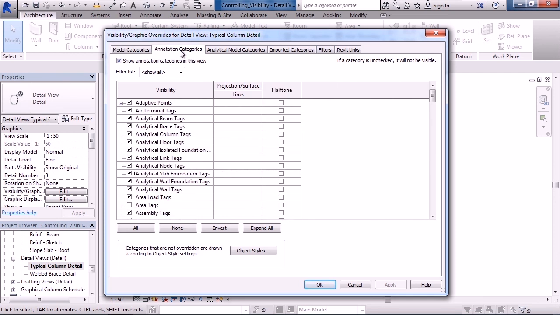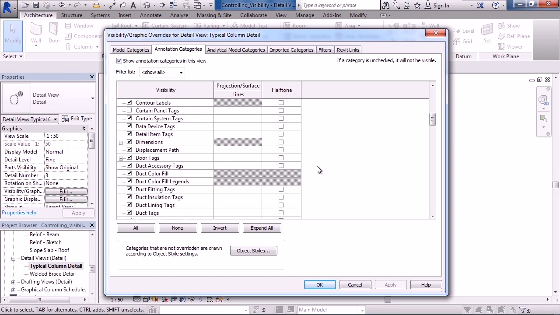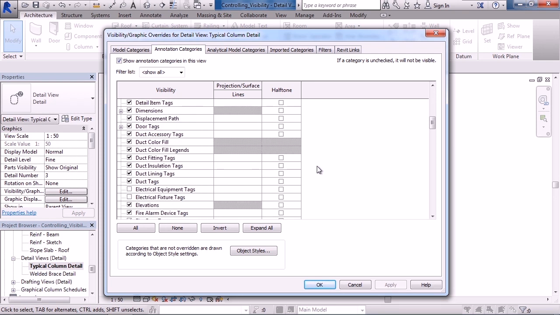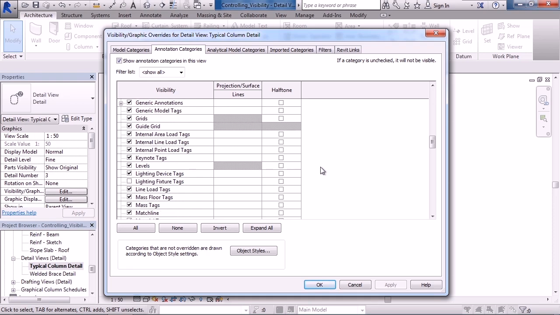The next tab over is Annotation. Same scenario here, except you're controlling the annotation elements. So these are your tags, your different areas for your symbols, your different other elements of text, details, or any other type of annotation category or element that's added into your view. And again, I can turn on or off those elements or override their lines or halftone settings.